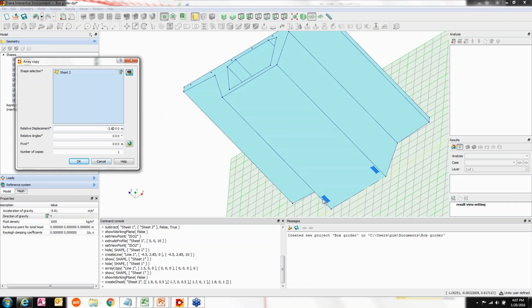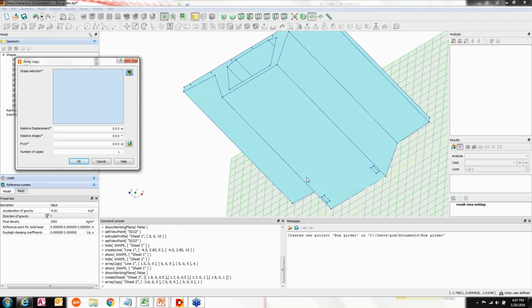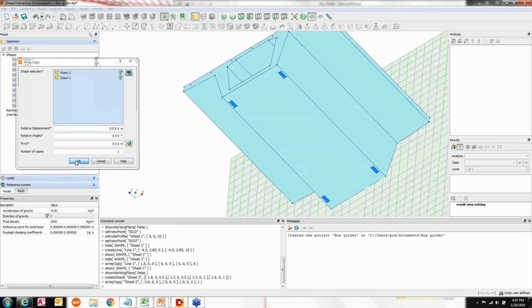So you can see immediately what is appearing here. Click OK. So everything is all right. Now I'm gonna copy these two and move them up here in the direction of Z, which is 8.5 meter with respect to original place.